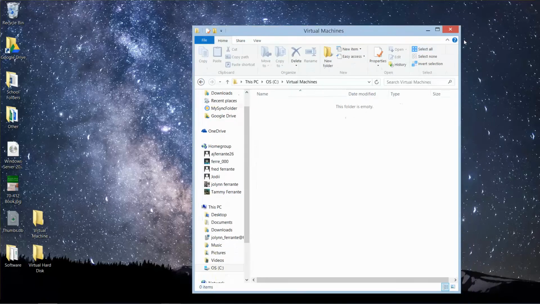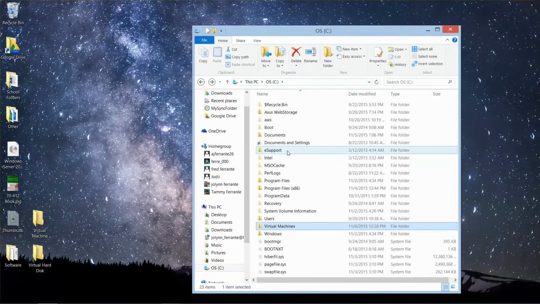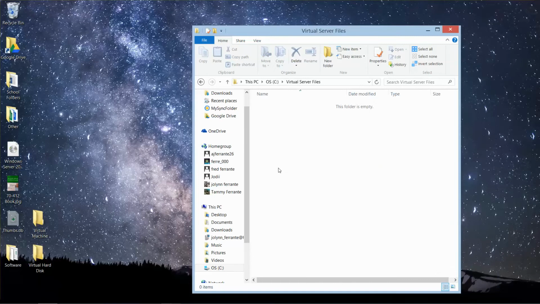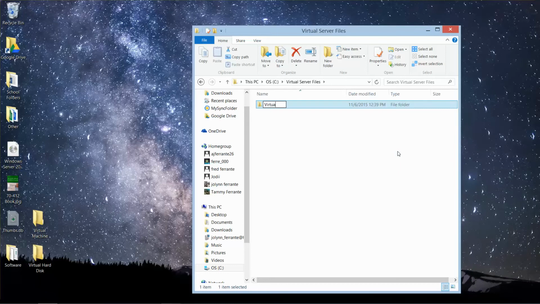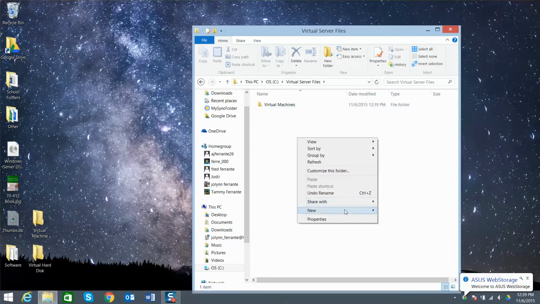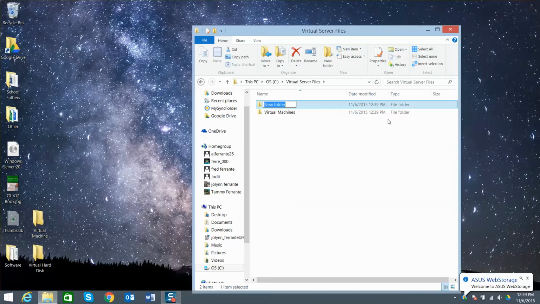One is, let's call this virtual server files. And I'm going to have two files in here. Actually, it'll end up being three. New folder, virtual machines, right click, new folder, virtual hard disks.